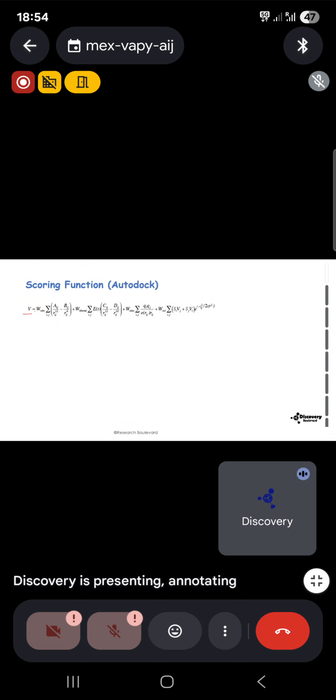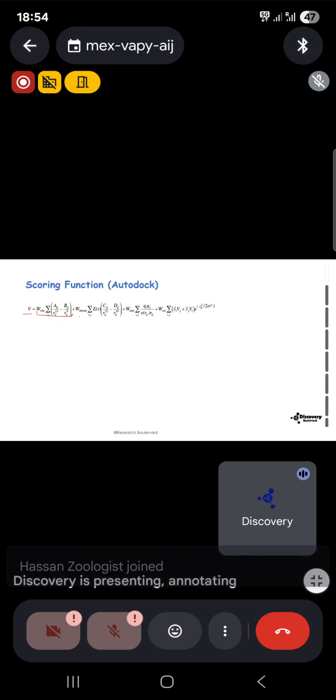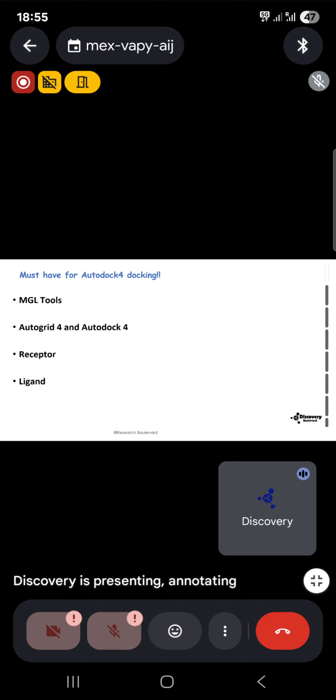So this is the equation for calculating the predicted binding affinity. You calculate the van der Waals interaction, hydrogen bond interaction between protein and ligand, electrostatic interaction, desolvation effect, and one more thing you should keep here, torsional energy also. Let's not go into this in detail.